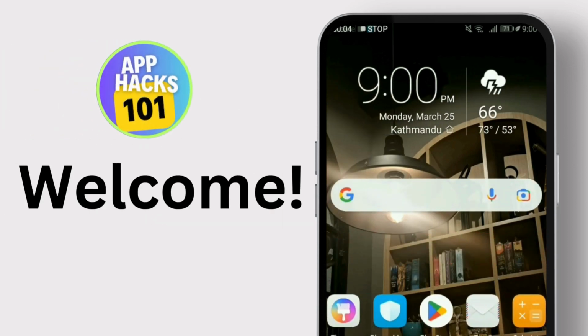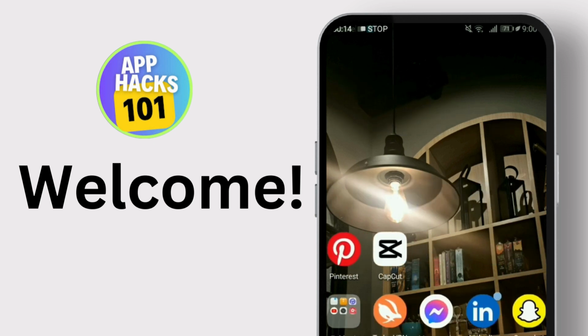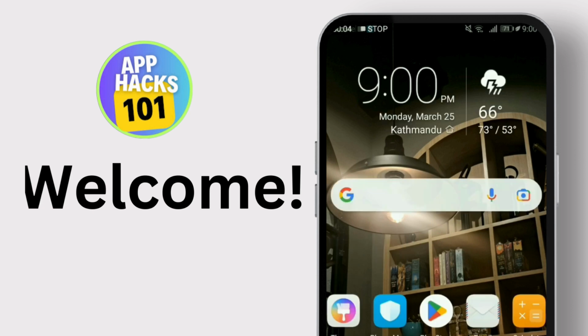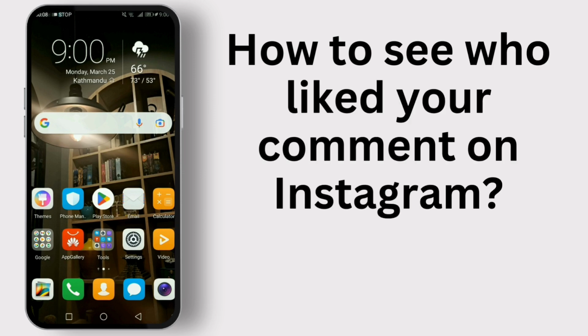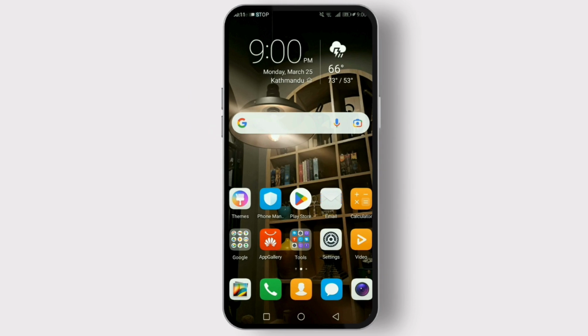If you've ever found yourself scrolling through the comments on Instagram and stumbled upon a comment with a bunch of likes, you might have wondered who liked this comment. Well, you're not alone. Today I'm going to show you how to see who liked a comment on Instagram in 2024. So let's dive right in.